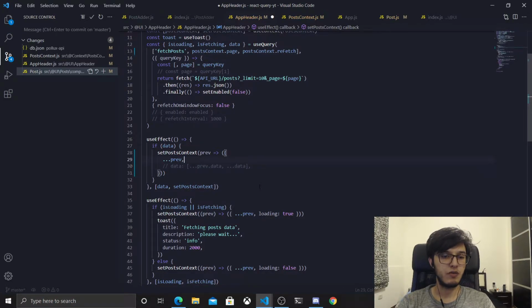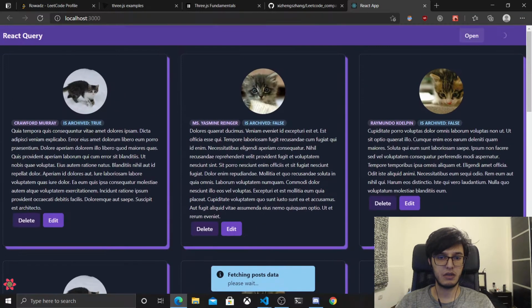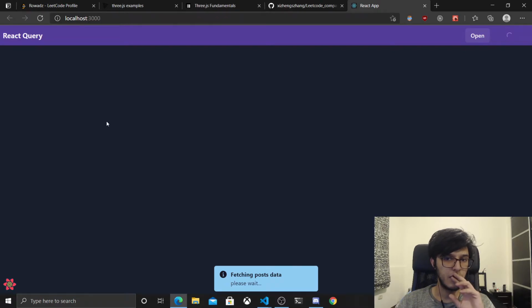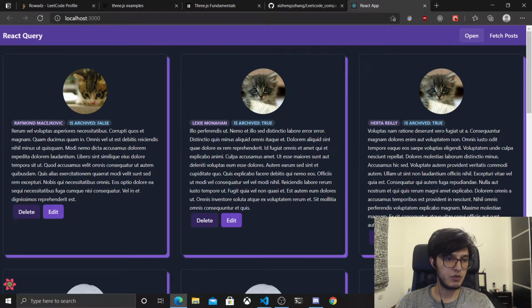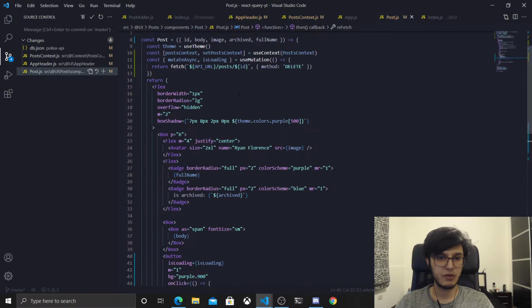And to actually solve this, we can just do this for now. So data will be equal to the data that we have in the context. And let's do it again. So this is the first post. Let me display the ID so we can know. Let's go to the post.